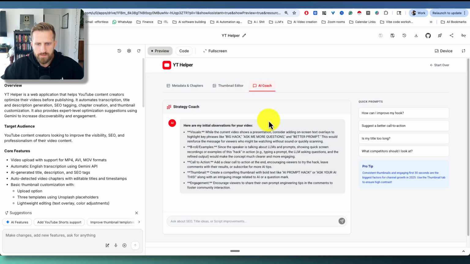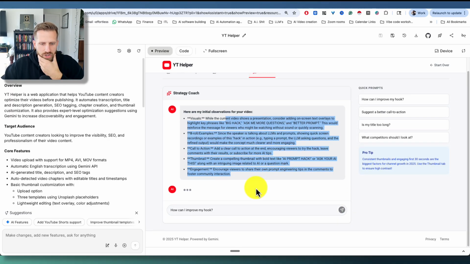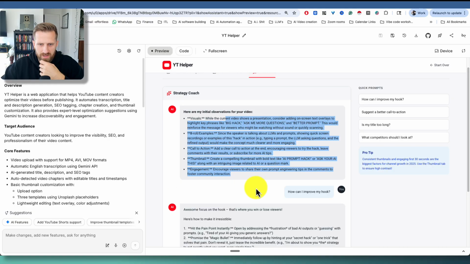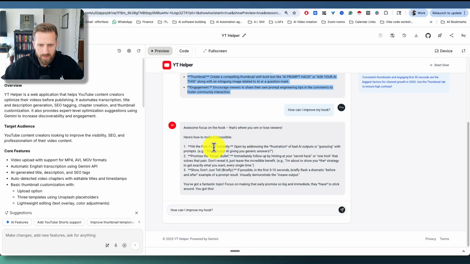AI coach. Okay, I didn't even ask it to do a strategy coach, but it gave me some coaching tips. That's kind of cool. Let's see if I click that, what happens. Oh, I can chat with it. So it basically created a chat bot. Let's see if it actually responds. Oh, it did. Wow. Hit the pain point. I hope I had a good hook in this video. I don't know.